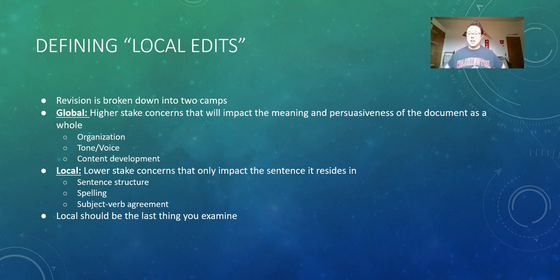So get the content in order before you decide to do your line edits. Basically, make sure that your car is built. Make sure your car is built before you put it through the car wash.